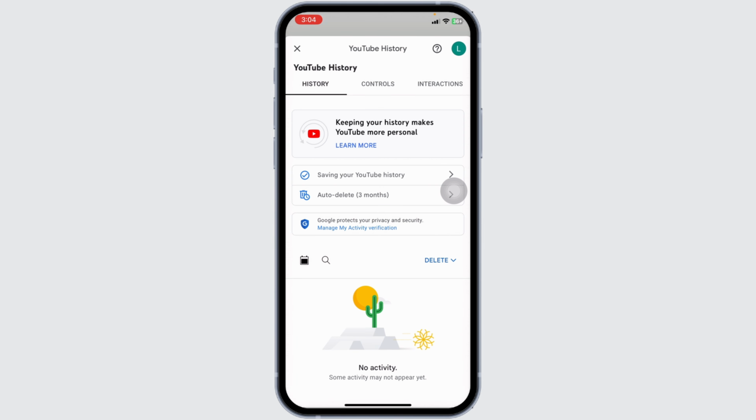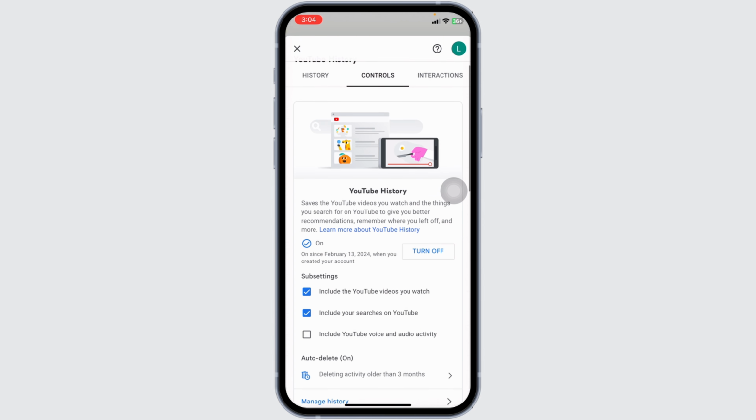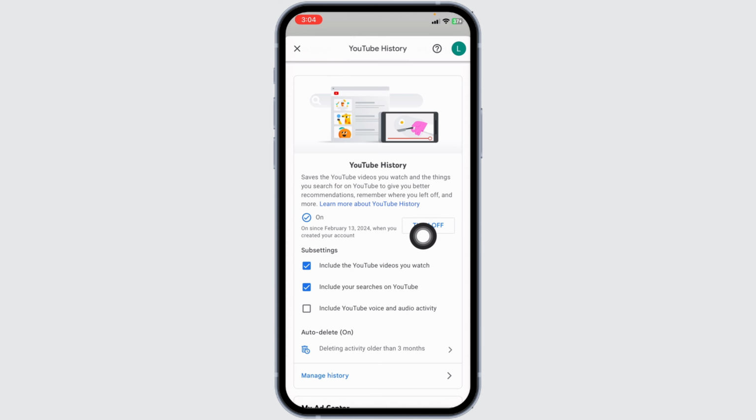If you want to stop YouTube from saving your searches in the future, you can head towards the section of controls. Then click on the option of turn off. With that, you'll be good to go. This will prevent YouTube from recording your search activity while the setting is enabled.